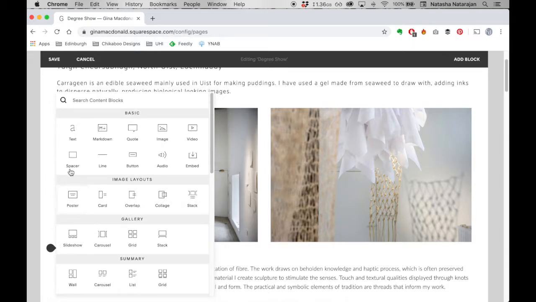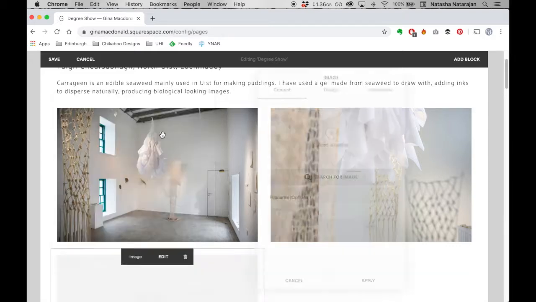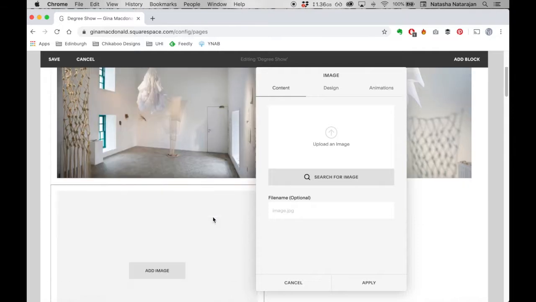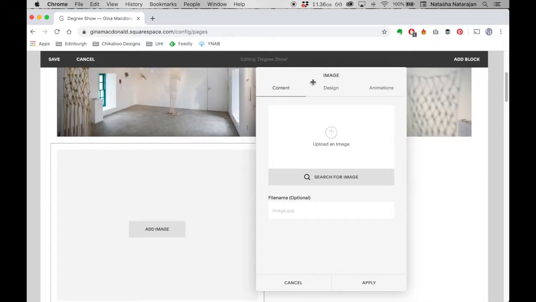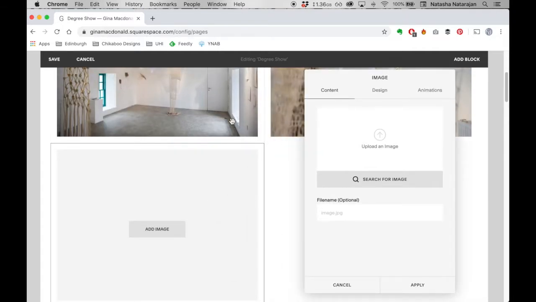So now you have an option, all the different blocks that Squarespace has to offer. Here's text, here's image. I'm going to say those are the two most useful ones. But let's say I add an image. Here you can see that it's only added it underneath this image, and that's because that black line was only halfway across the page. Let me show you again.